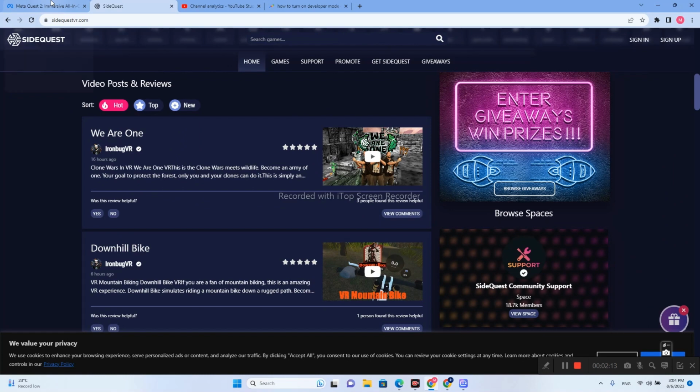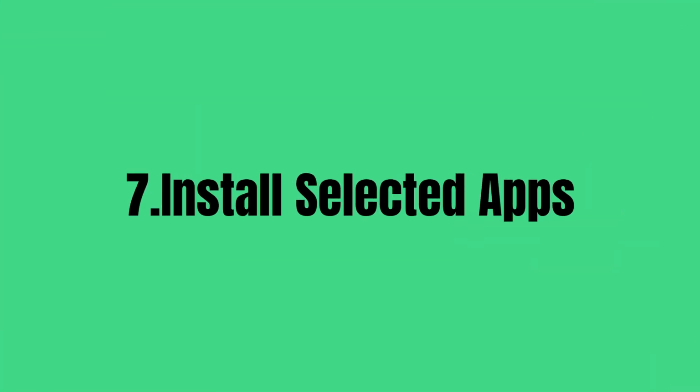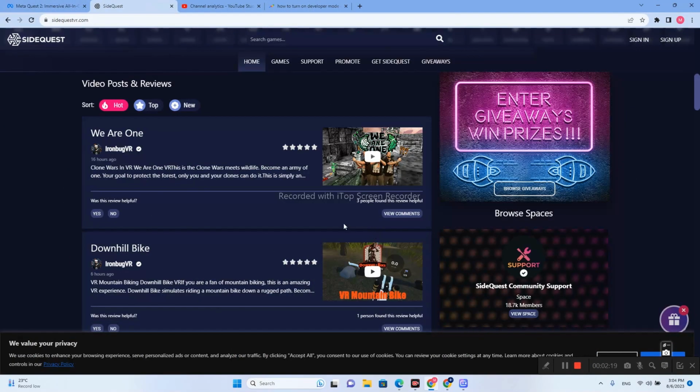And the last step, number 7, you need to install selected apps. Click on the app you want to install and then click the install button.